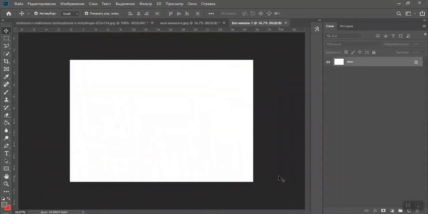Then click Create. A new sheet is created for us, where we can work on our projects.